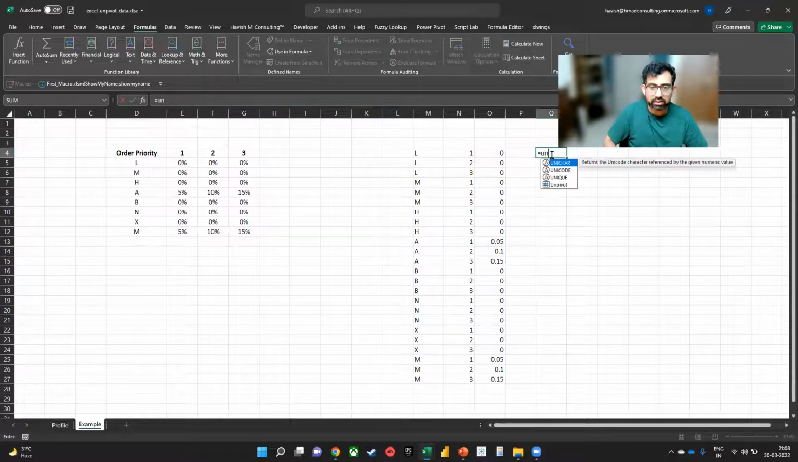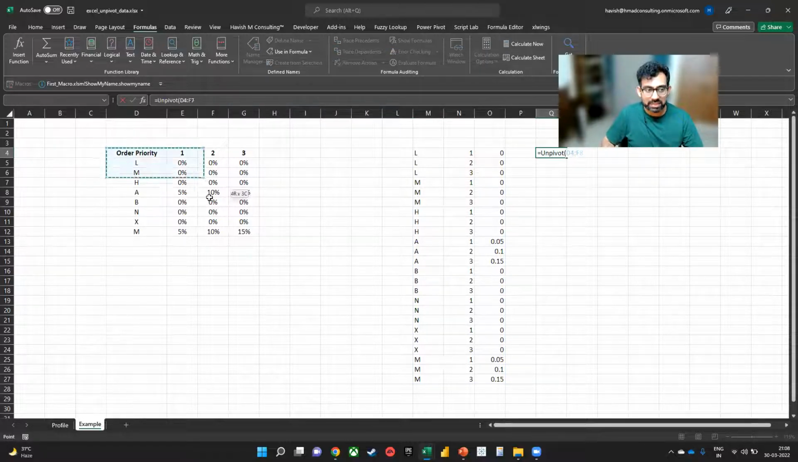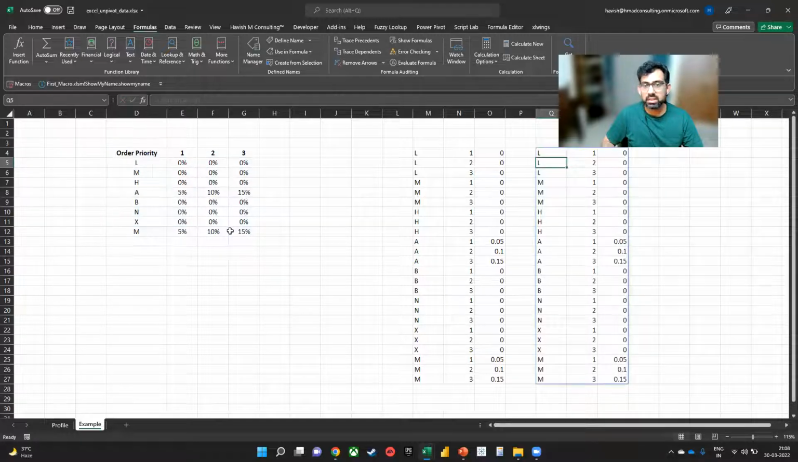So I just want to write unpivot. We will select our data. And as you can see, it unpivots it for us.